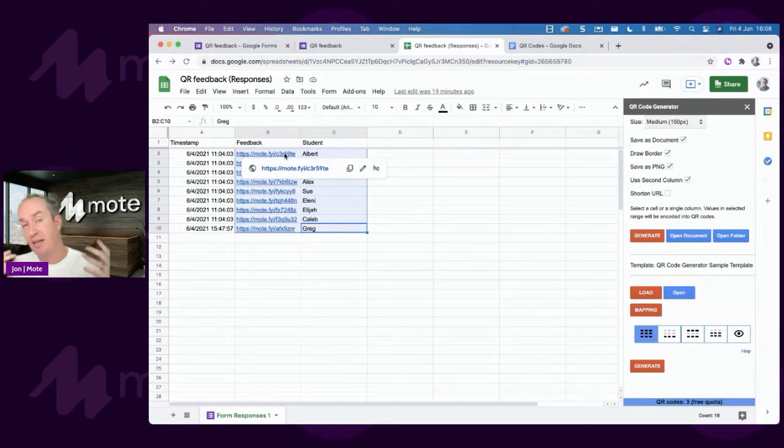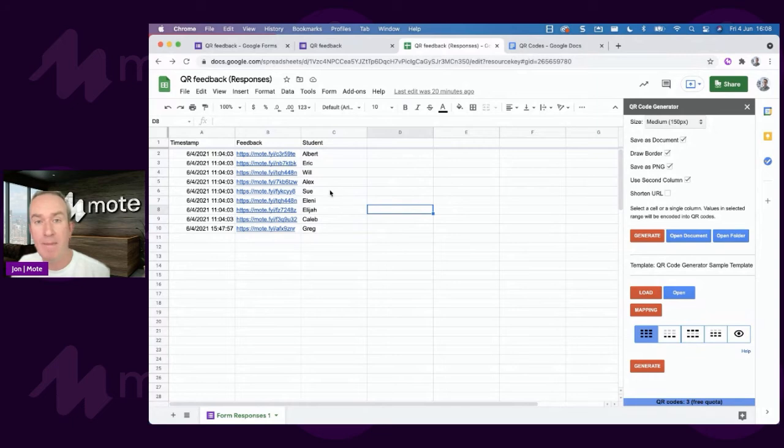So this could work. In this case, I'm thinking of maybe you've got your pile of exercise books, you're giving feedback to your students. You might put it on notice boards in the library, wherever it is. So I've got my Motes and the student names here, and I've got an add-on which is called QR code generator. If you're unfamiliar with add-ons in Google Sheets, you just go to add-ons, and it's super easy to add. You just go to get add-ons.